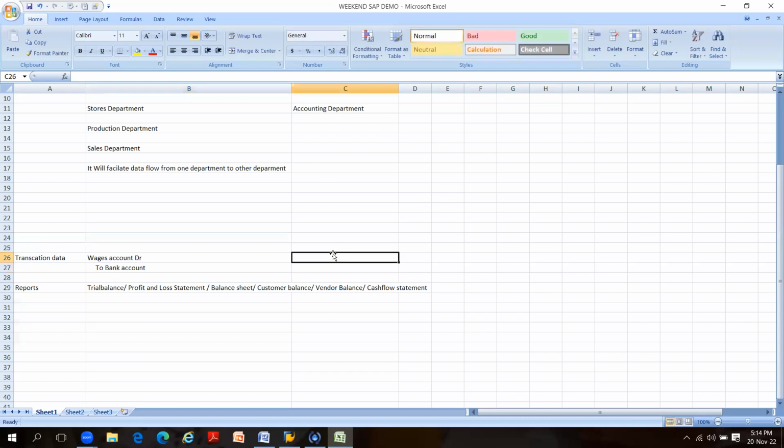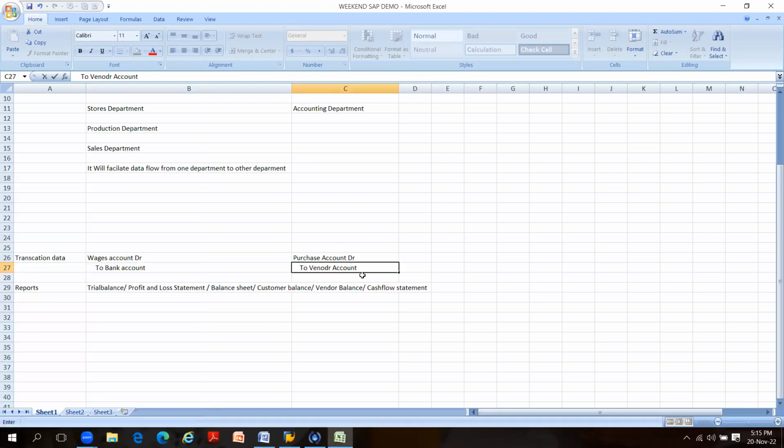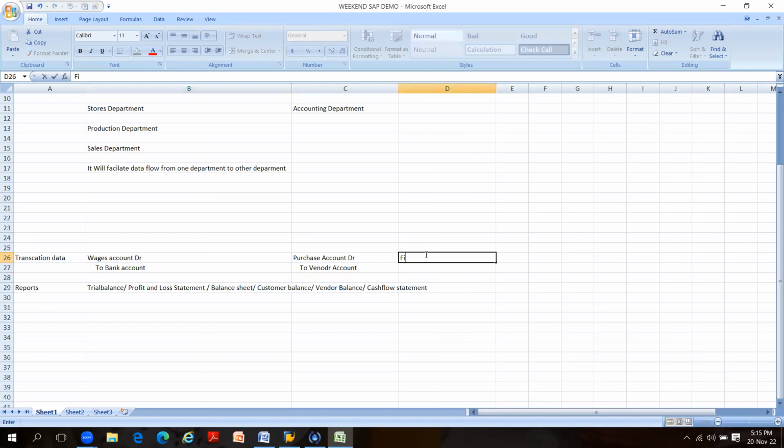And you have purchased some raw material. Purchase account debited to credit vendor account. Vendor means supplier. Vendor account, correct? Then you sell some stock, you purchase some fixed assets. Fixed asset account debited. Fixed asset means land.